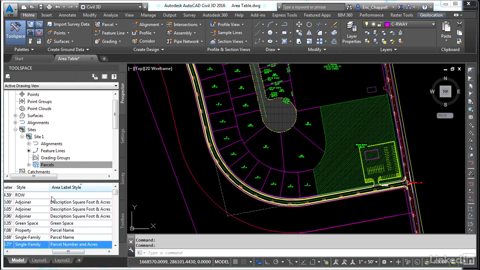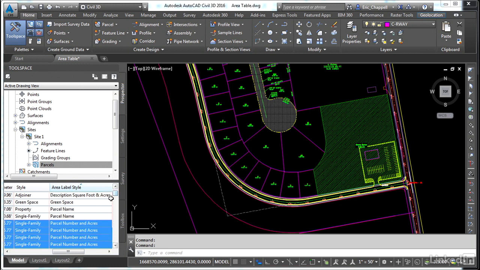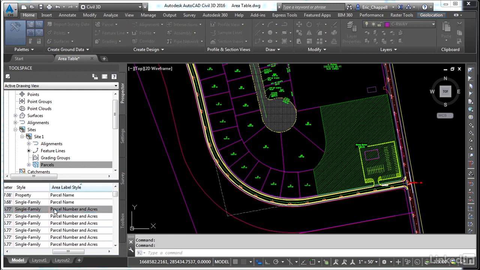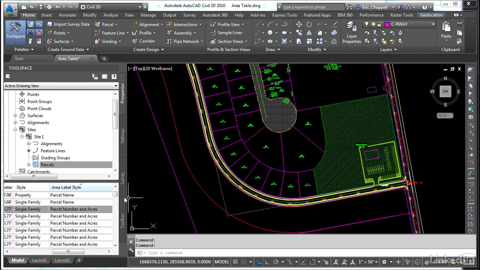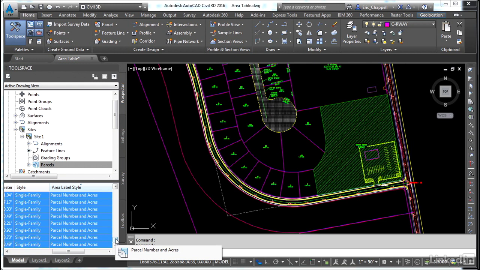So I'll start by sorting them by area label style, and you can see the little indicator triangle shows that they're already sorted. And that allows them to be grouped by area label style. And what I'm interested in doing is changing all these that have this parcel number and acres style to something called number only. So I start by picking the first one in the group, and then I'll scroll down and pick the last one in the group while holding the shift key. And I've in effect selected all of the parcels that have this particular area label style.